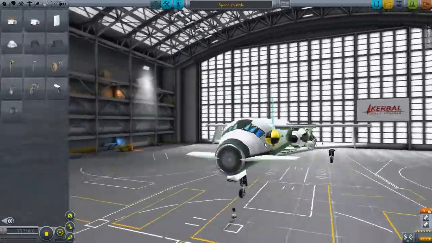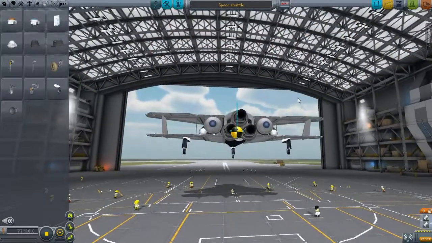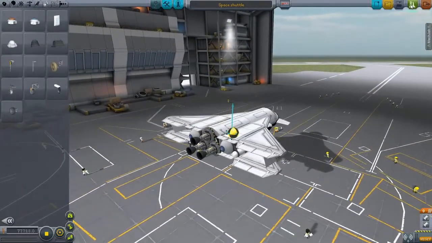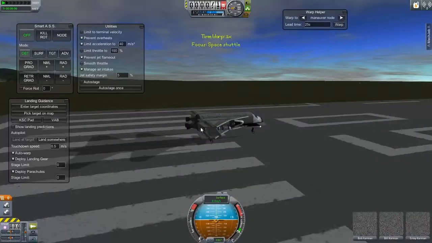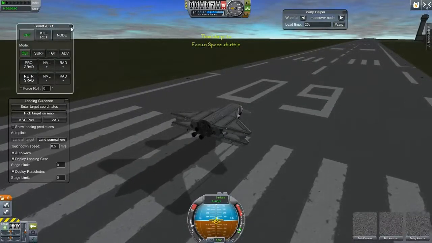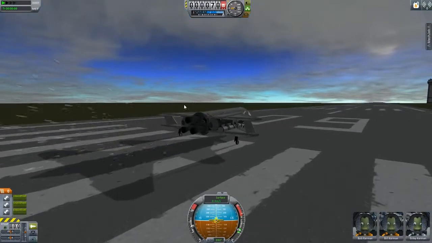But let's just test this. Let's try launching this and just see if it works as a plane, because it would be very bad if it didn't. Right, this is all makeup stuff, don't need to worry about this. There we go.